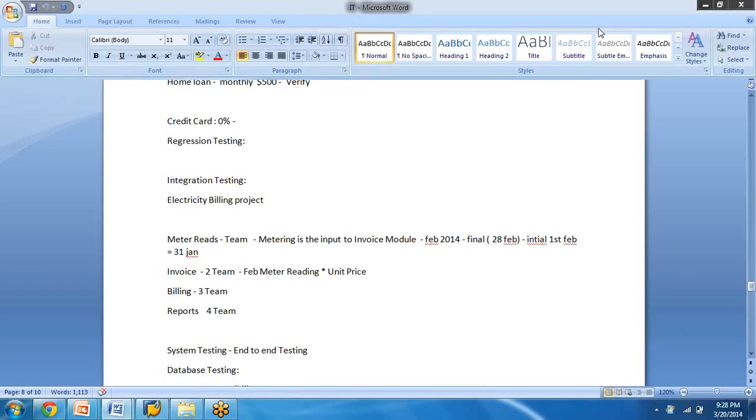Suppose after 3 months, only 2 modules are ready, meter reads and invoice. Coding is ready, billing is not ready. What will they do? They will move the meter reads code from development to the QA box, nothing but the SIT box. The invoice code also they will move from the development server to the SIT or QA box. They will do the integration testing. That is called integration testing.